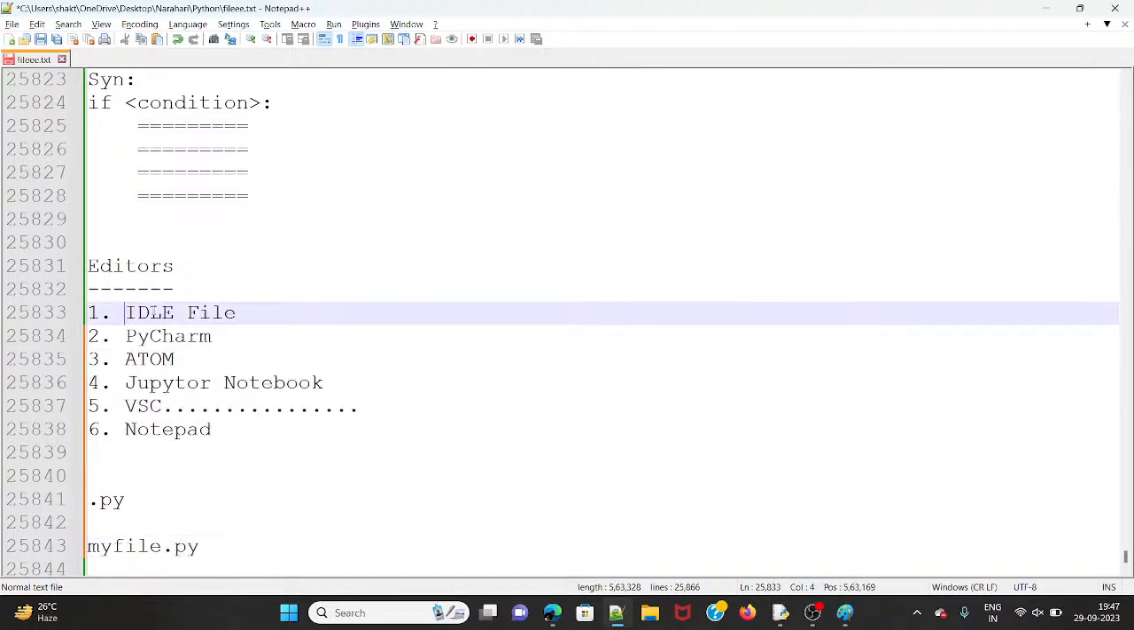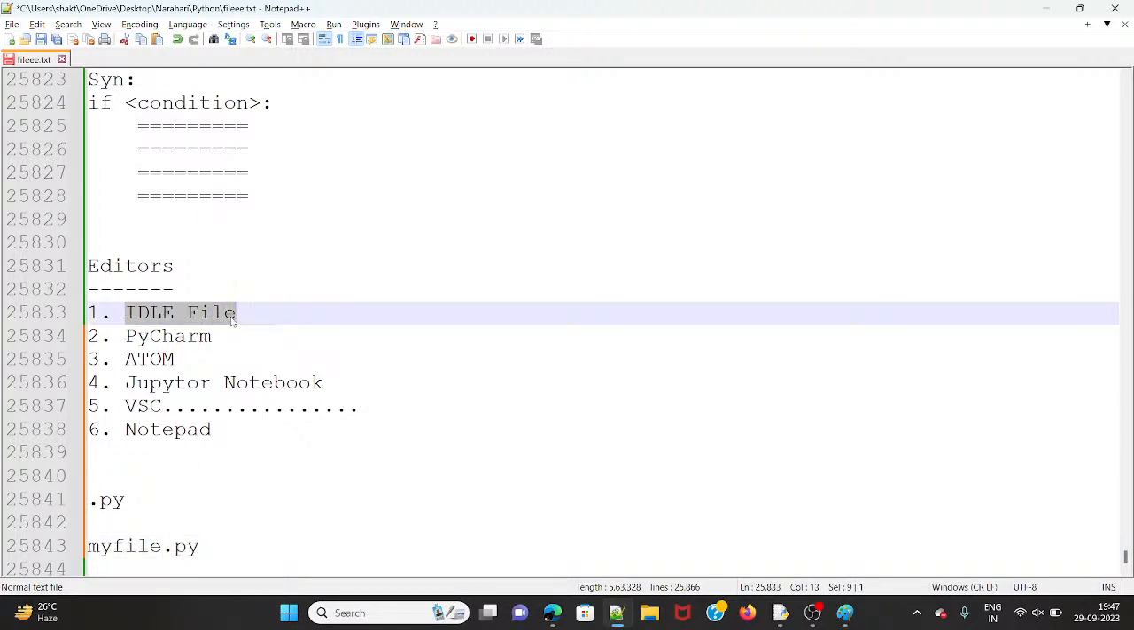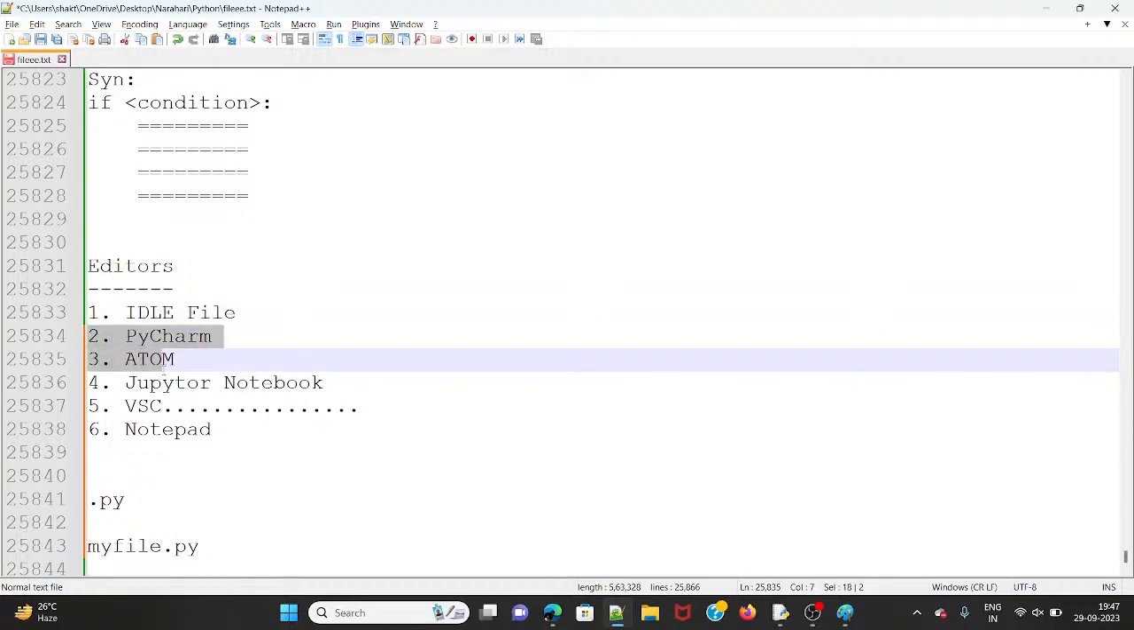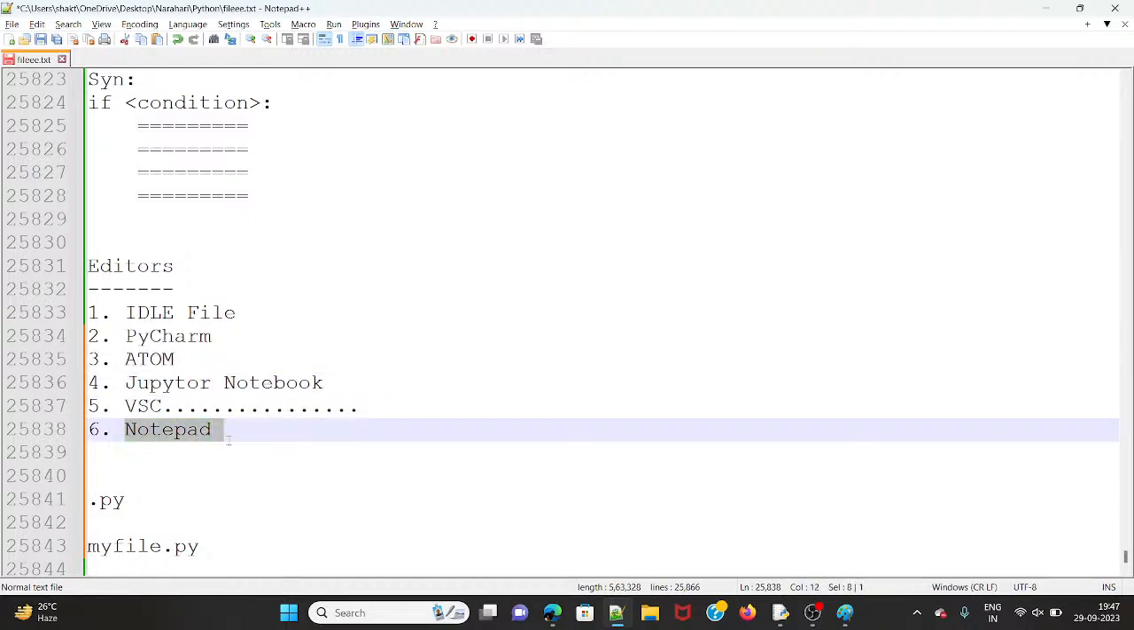In case of IDLE file, we don't need to give .py. It takes it by default as a Python file. If you give it also no problem, but it's not required because it's already a Python file, right? Python inbuilt file only. PyCharm, Atom, Jupyter, VSC we have to install. Notepad is the default in Windows, but it's a normal file, right? We have to save with .py.